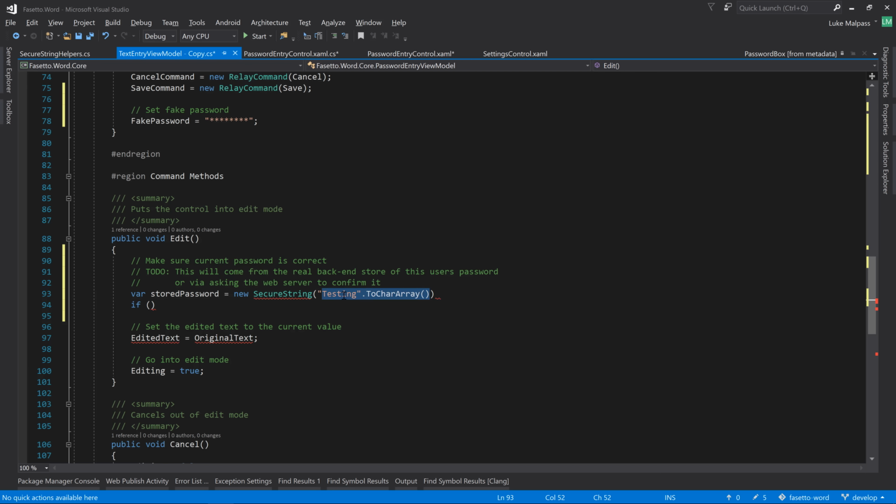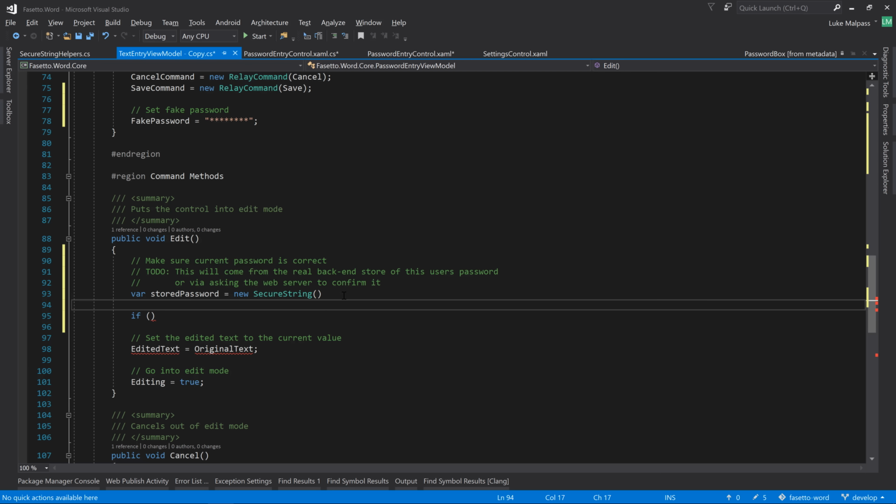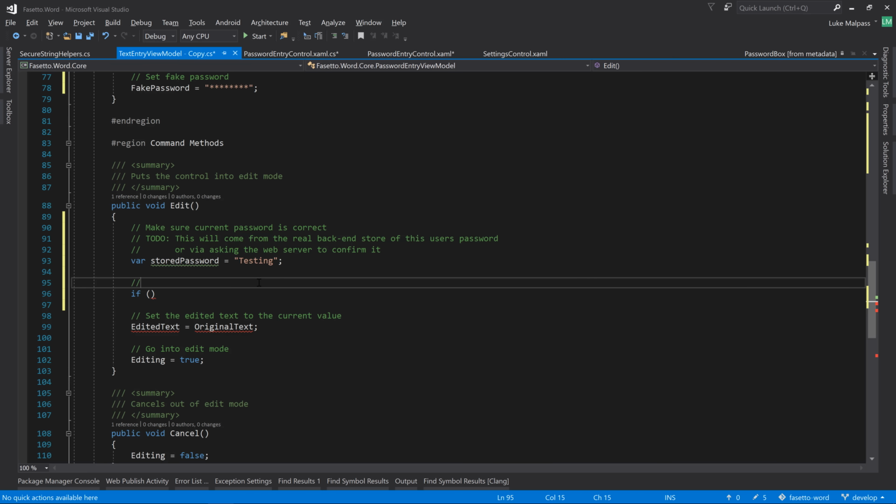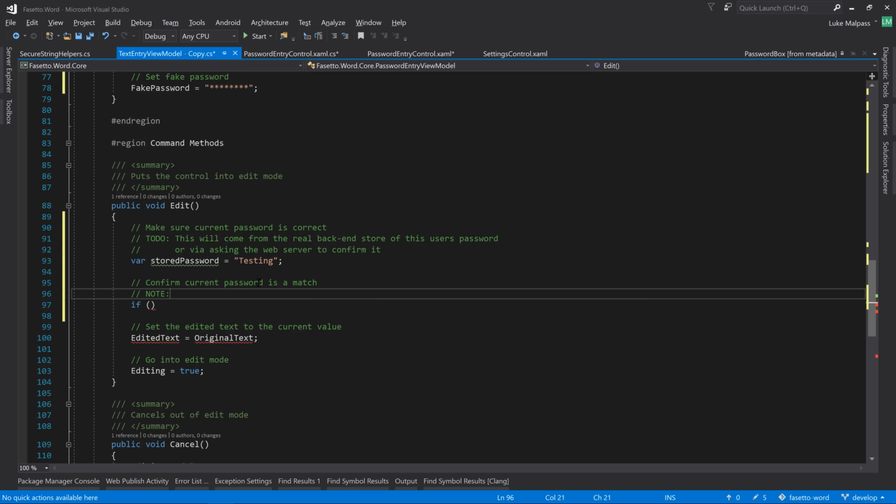No. Okay. So what we will do is make a new secure password, or in fact we don't need to make a secure password here because this is just a demo that we're testing. You wouldn't have this here. This would be done on the server anyway. So the first thing we want to do is confirm the password is a match, and then again note this isn't done here. It's done on the server.